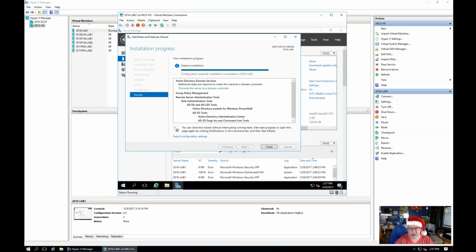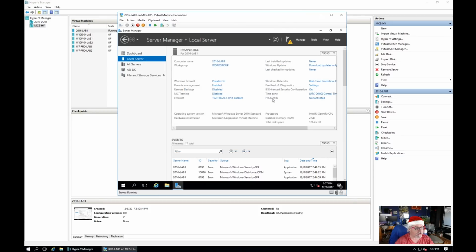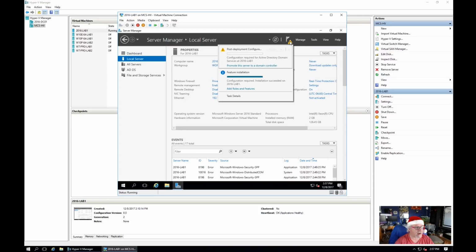So it says feature installation, configuration required, installation succeeded. It's telling me I can close the wizard, so that's what I'm going to do. But if you notice now, I have a big yellow exclamation point up here, so let's click on that and see what that is. Oh, configuration required for Active Directory Domain Services at 2016-Lab1. Promote this server to a domain controller. Well, let's go ahead and do that.